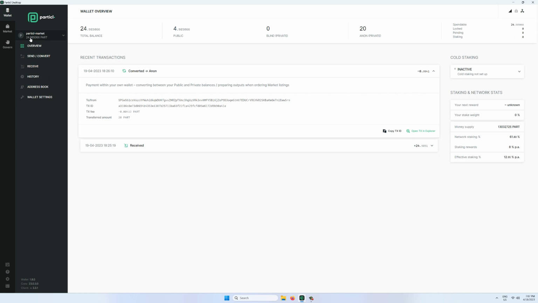Hey everyone, today we'll walk you through the process of buying something completely anonymously on the Particl Marketplace, a decentralized, unrestricted, and privacy-first online marketplace.